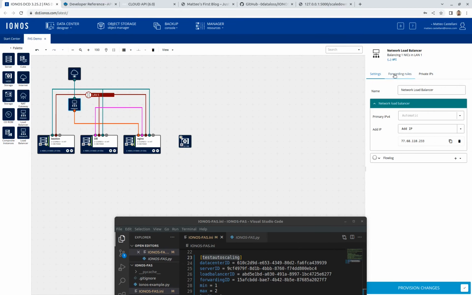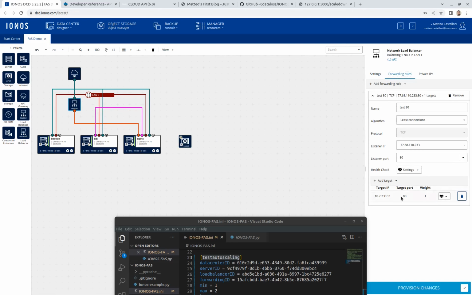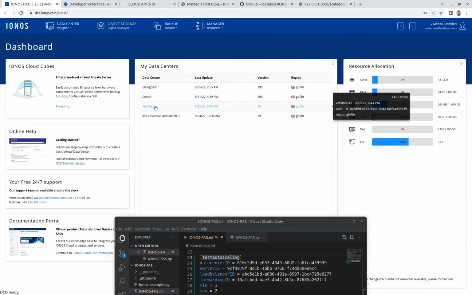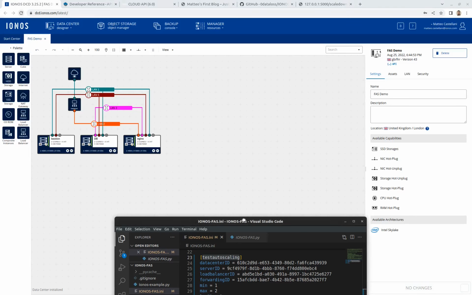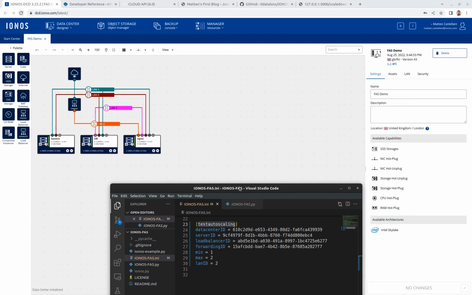So you can see that in the network load balancer there's only 1 server back, not 2. There's no more server, there's just 1 hard drive that's been left behind. But if I just reload the DCD again, I'm pretty sure it's going to be gone. There you go.